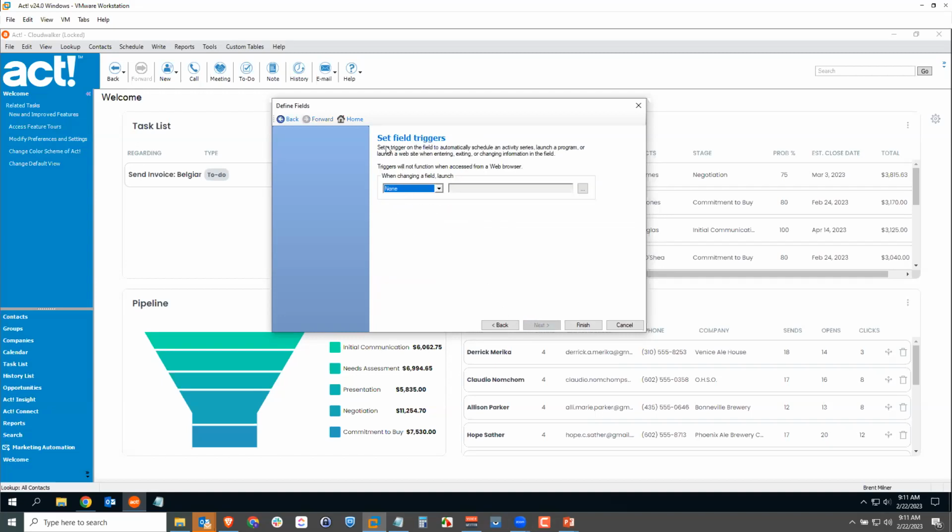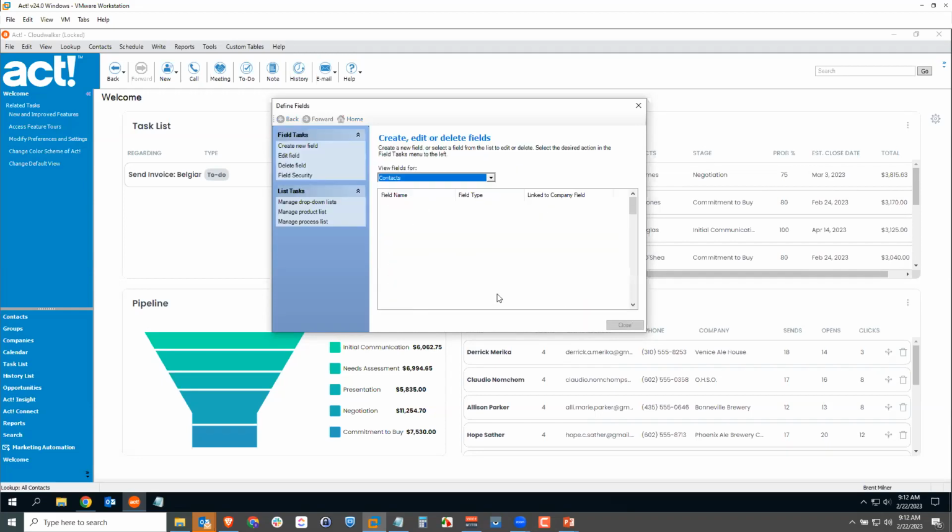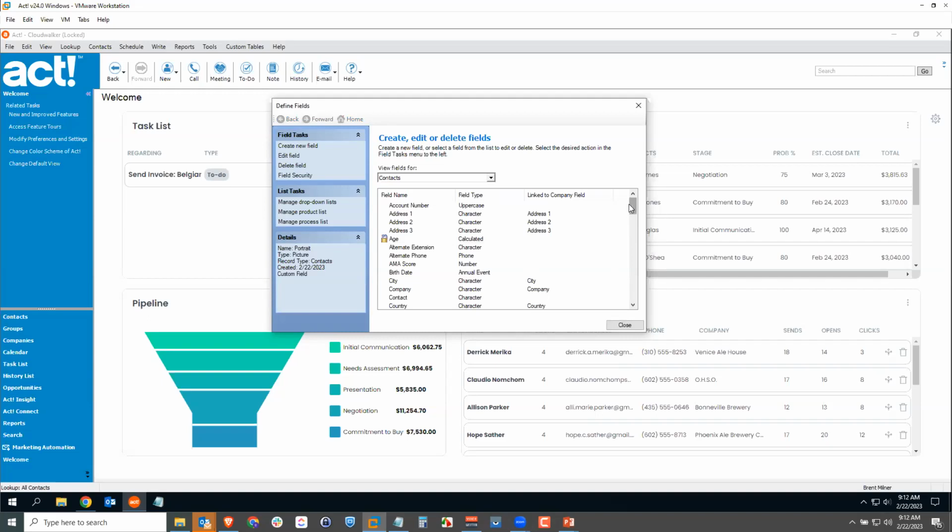I'll click next. And then the only thing I have here is field triggers. Well, I'm not going to choose any field triggers because I don't want Act to do anything else when I'm entering a picture into this field. So I'm going to click Finish. And this will create that field. If I scroll down, I should see my new portrait field is here.